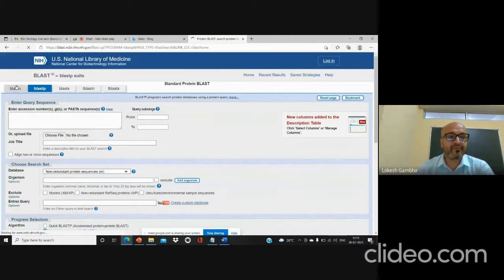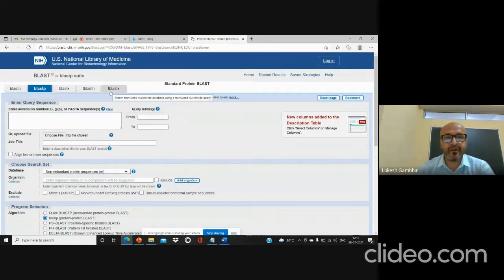Now you see here all the 5 types of BLAST options are listed. If you want to enter a protein, you should be on the active page of BLASTP. If you are entering a nucleotide, then I'll be using BLASTN. Now, here you can put your sequence. If you have copied it, you have to put it in FASTA format, or you can enter your sequence with the accession number. Or if you have identified it in your lab, then you can choose the file here and upload the sequence.